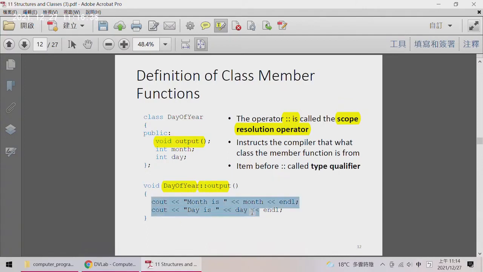Inside this member function, you can access the members. You can access the data type's members. You don't need to pass the members in the arguments of this function.